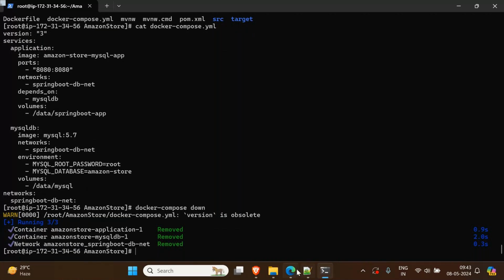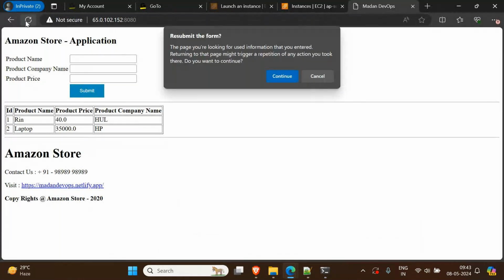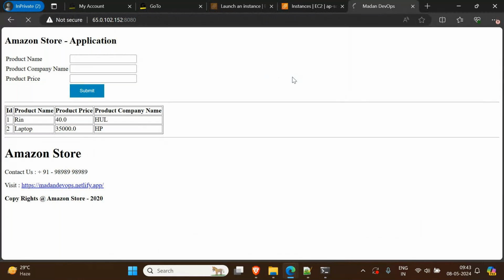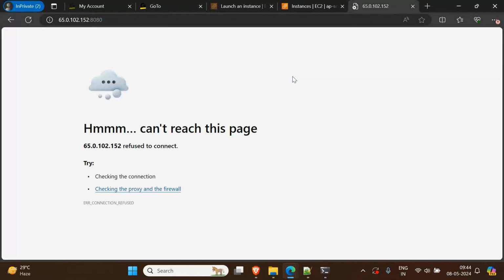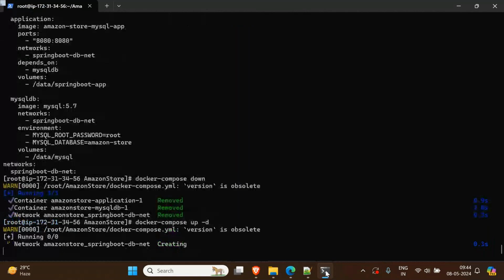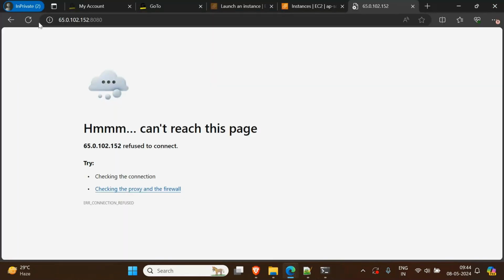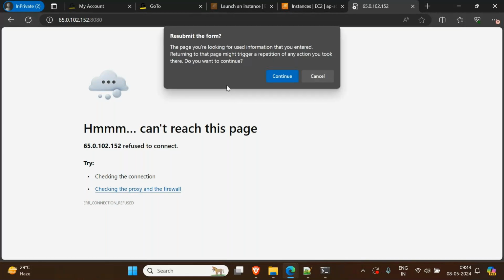Now, if I go to my application and refresh, yes, continue. Anyway, the container is not running. Let me start it again. Docker compose up and detach. So first the network is created, next your DB container is created, and next your application is created. Now your application should be running. Now let me refresh it again. Continue.